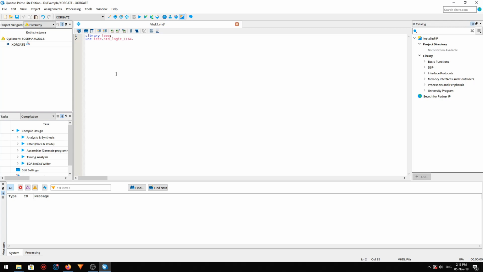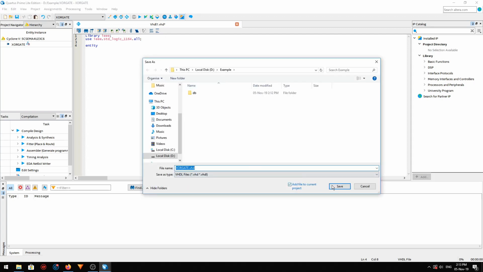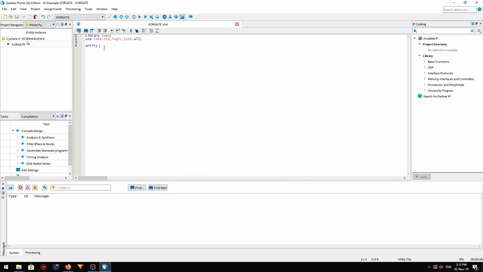Then we're going to declare an entity. The entity needs the same name as the top entity you declared in the beginning, so you have to name it xor_gate. I'm just going to save it for now, and now I'm going to name it xor_gate. Then I'm going to say entity xor_gate is, and then you can declare what the entity is.